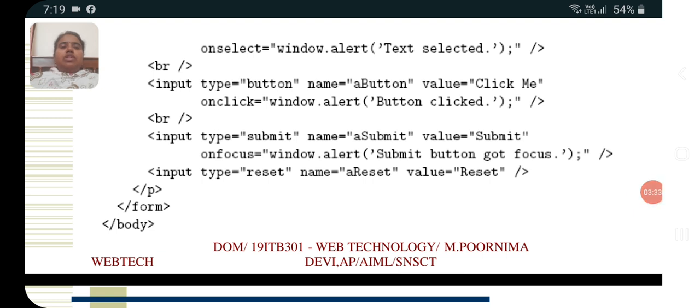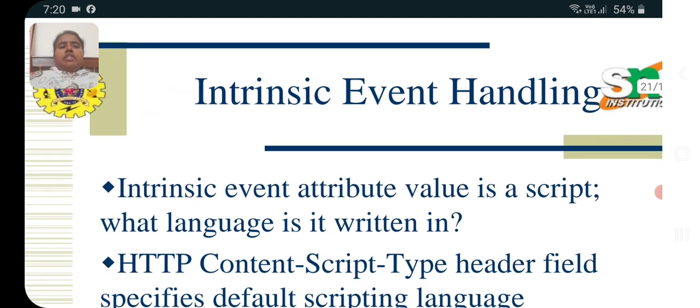onclick equals window.alert button clicked. Then an input of type submit with name submit and value submitted. onfocus: window.alert submit button got focus. Then an input of type reset with name reset and value reset. So these are all the basic things.